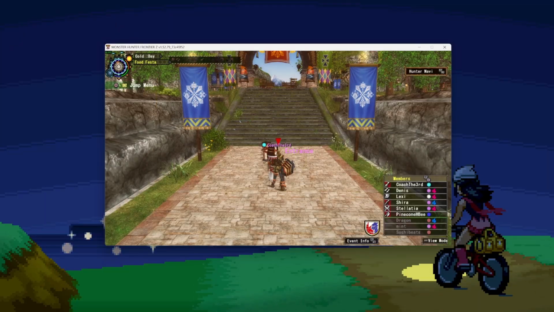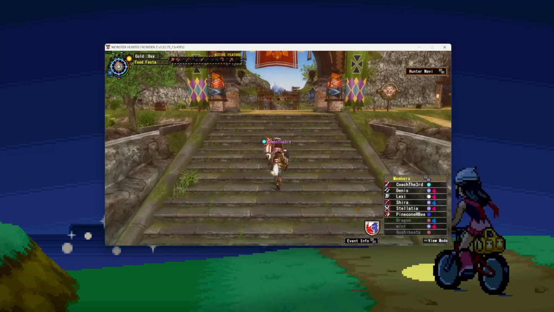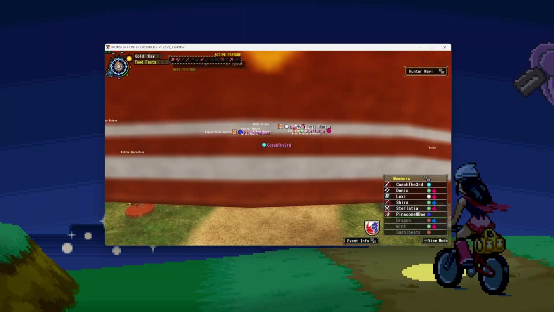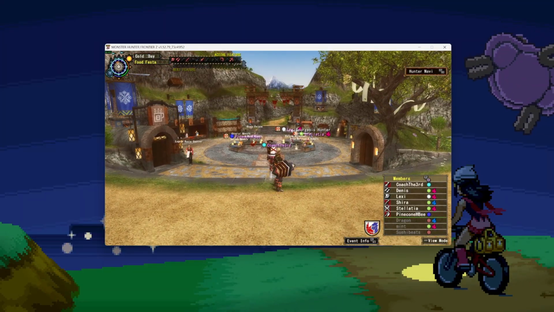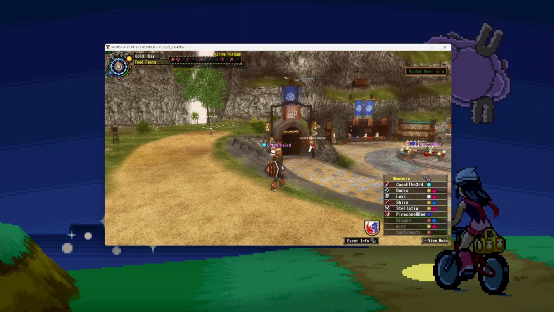And at this point, you're pretty much ready to go. You're in the game and you can pretty much go on any hunt you want now. If you aren't looking to do any lossless, you're pretty much free to go and yeah, go have fun.